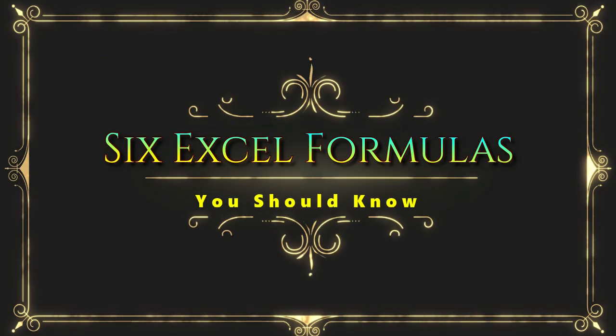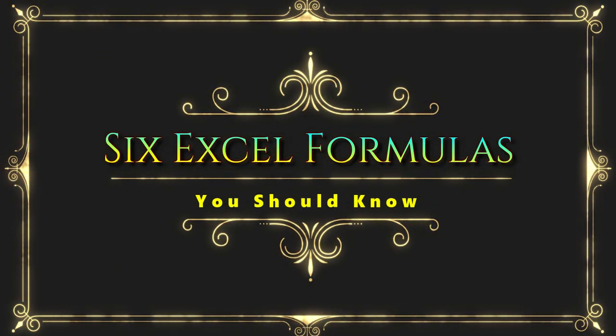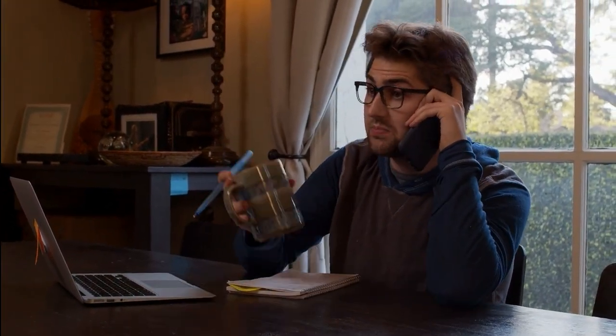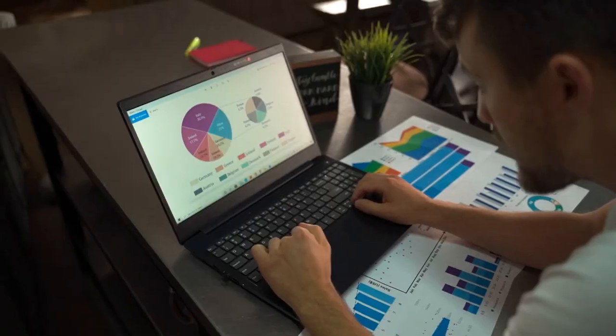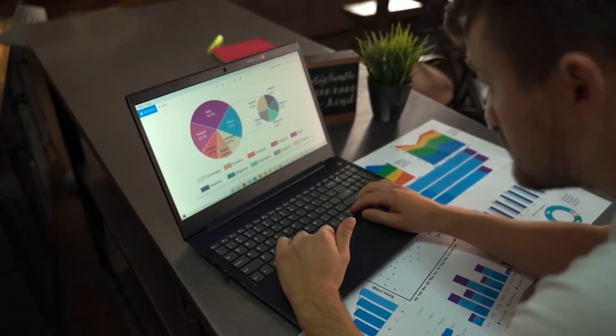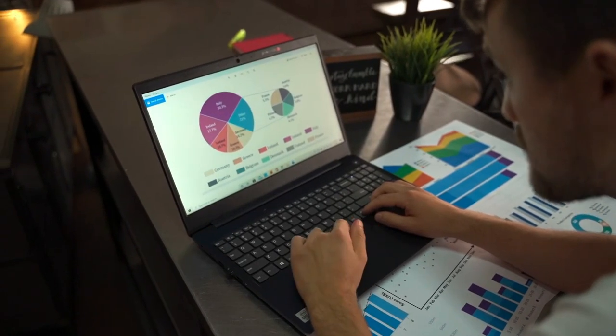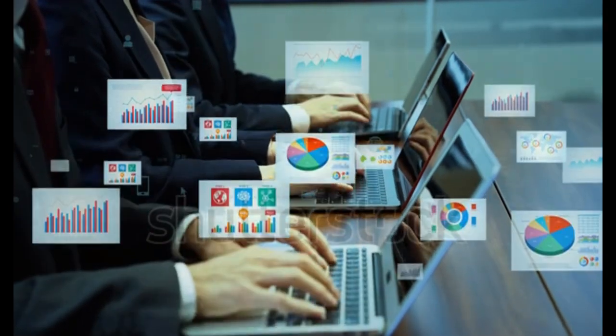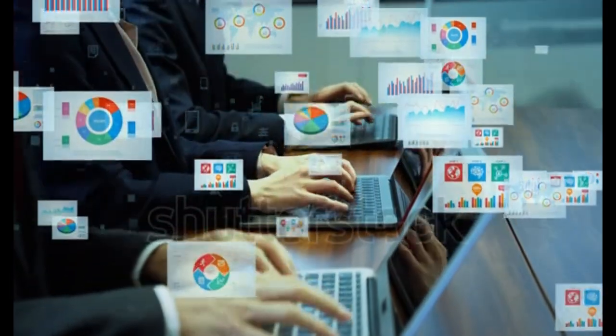6 Excel formulas which you should know. I think this video could be very useful to learn and use even for those who are new to Microsoft Excel. These functions can help you quickly perform calculations, extract useful insight from data, and make informed decisions based on their findings. The very basic structure of any Excel formula is to begin with an equal sign.